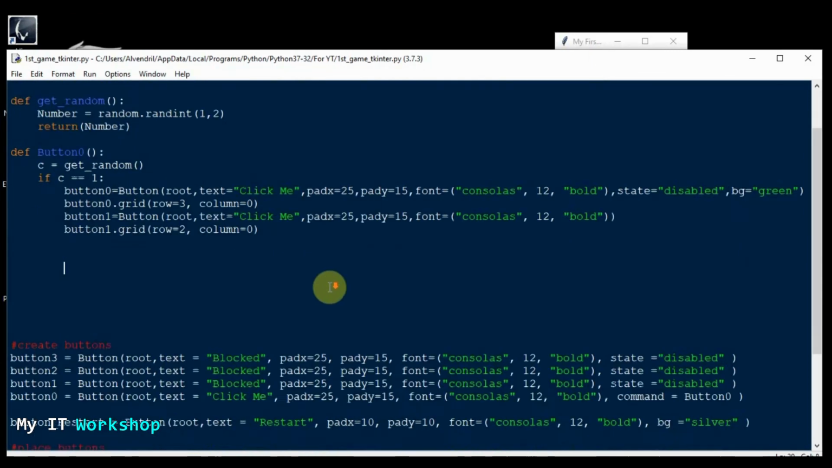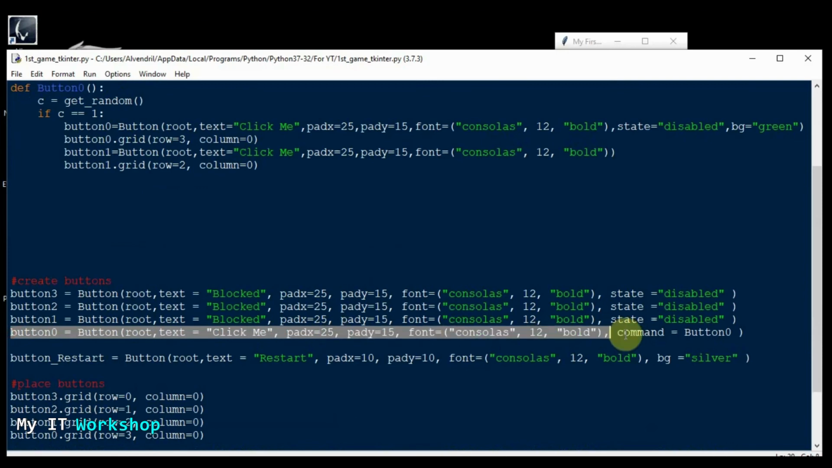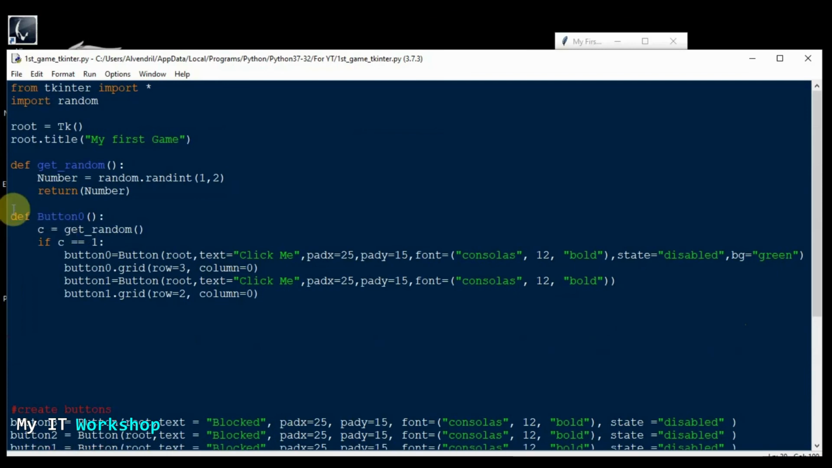So when we press, as you have seen here, button 0, it's going to go to this function, button 0. So we call it that. We define the function, we have created our random function, so it's going to give us at random either 1 or 2. Here we call the function, so there is a number that has been assigned, we don't know what it is, and we say if it is 1, I'm going to put a note here. 1 means that you won.